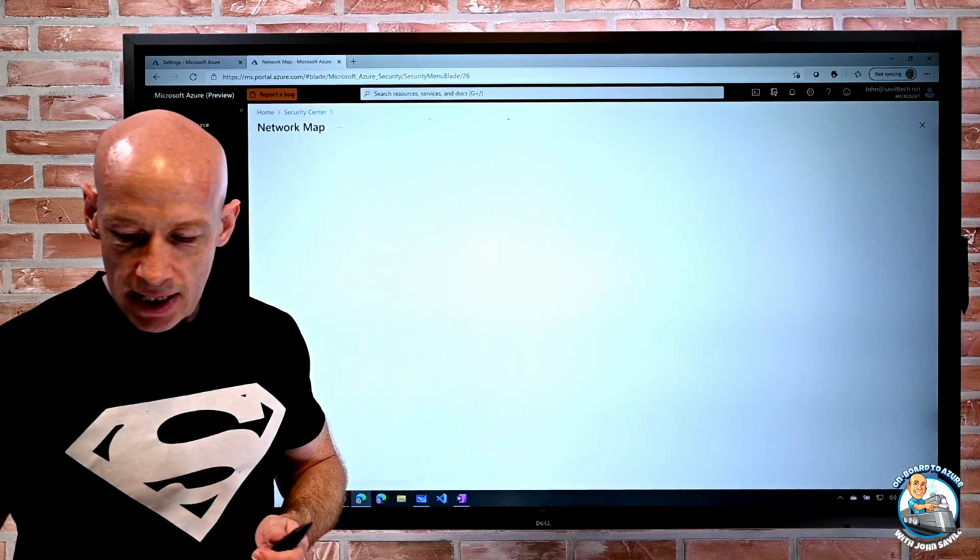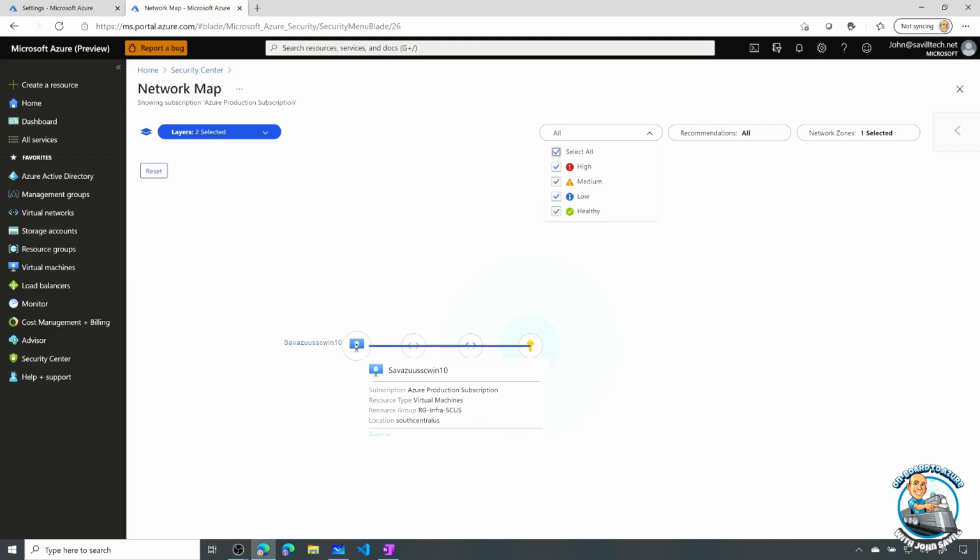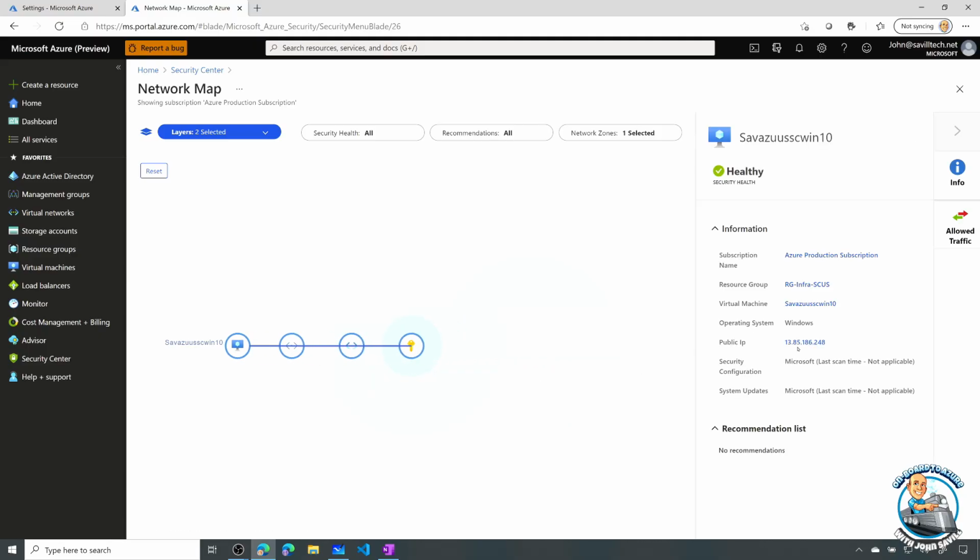Network map helps me actually see vulnerabilities on my network. Right now, it's saying there are no resources found. If I go over and select everything, and look at all, here we can see I've got one virtual machine that has a public facing IP, and I can track the subnet it's in, the network it's in, and the subscription it's in. So it's showing me that complete tracking. But right now that's healthy. It's actually locked down. I can select that. I can see, yes, it has a public IP, but it has just-in-time protection.